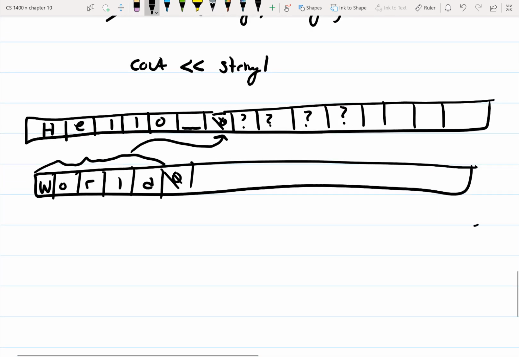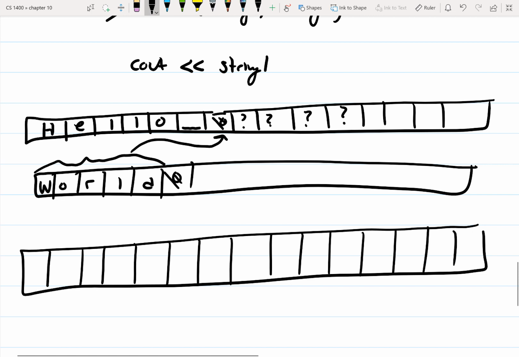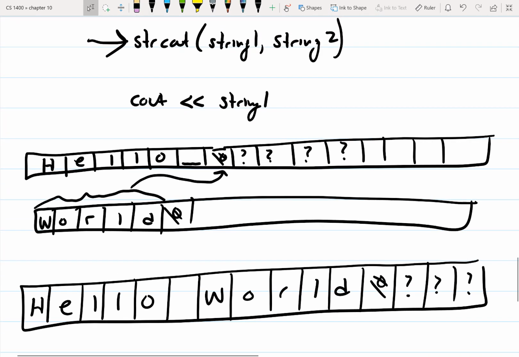Yeah, so then once we've combined these, hopefully that's long enough. Now we have hello world, and then the null character, and then so it's just empty. So one thing that you need to keep in mind when you're using this is you need to make sure that your first string has enough space to copy the second string to it.